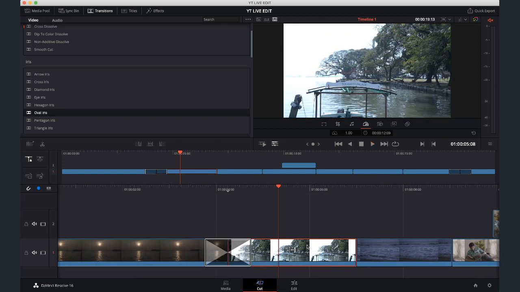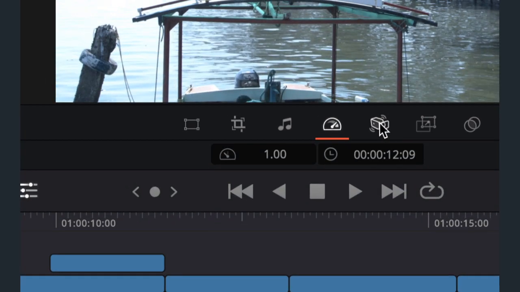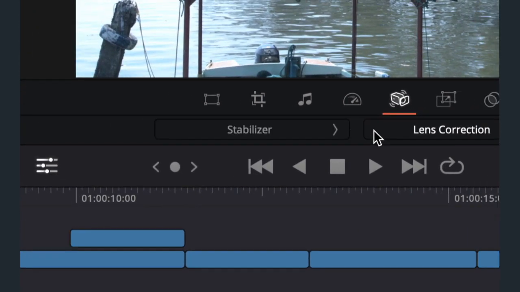So I want to stabilize it. You don't need to go to the color page or a fusion page to stabilize those things. You click that footage and you have a small icon over here which shows a camera, and you can click that camera and you can say lens correction or stabilizer.